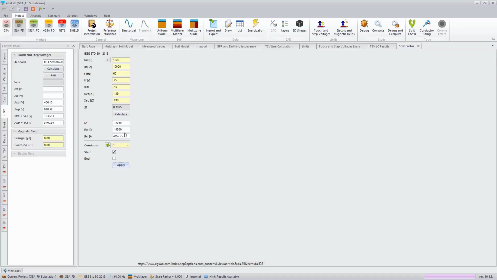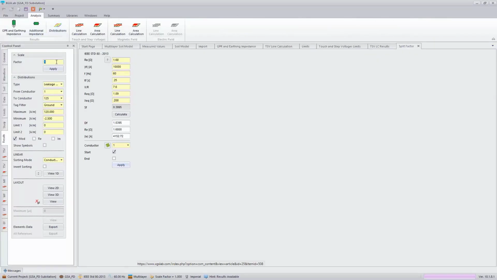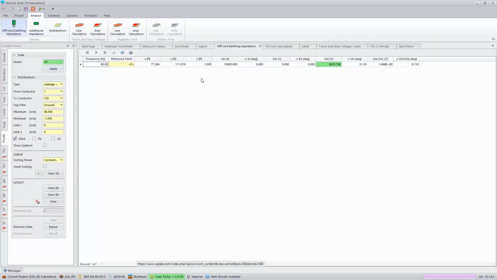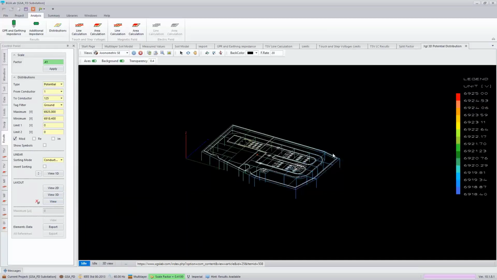Now I can take this and put that back into my analysis, or I can just use this simple scaling factor of 0.41, and what we'll see is our ground potential rise is reduced to about 7 kV. And we can see this if we look at the metallic potential of our grounding system.